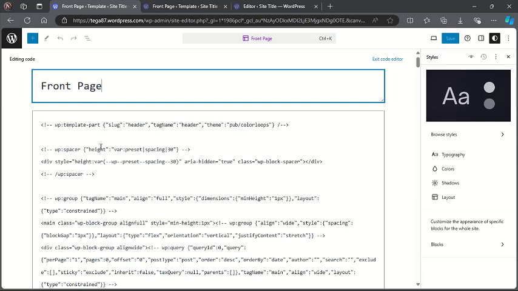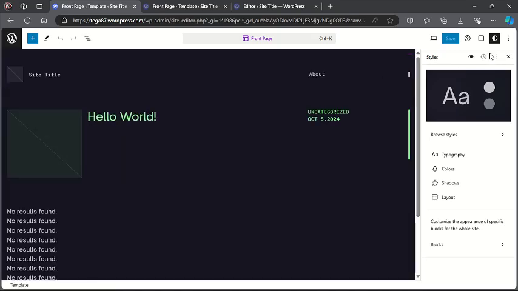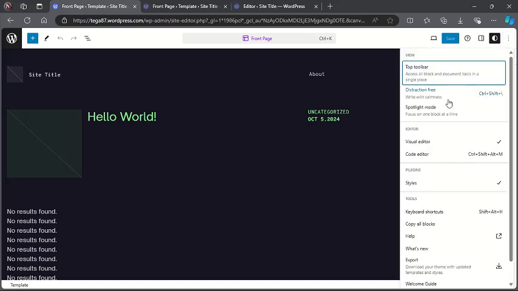So now you want to visualize it, like you're done with your editing mode, and you want to visualize the code. The visualizing part is almost the same as this. Just click on this, visualize editor. Right now you're on the visual editor mode.